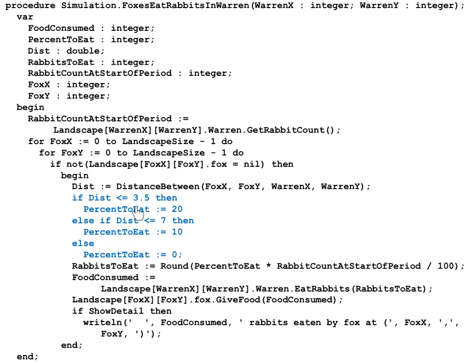Returning to execution then in foxes eat rabbits in warren, we're up to this point. We've got the distance between the fox and the warren. After getting the distance, it then works out what percentage of rabbits from that warren are going to be eaten by a fox. If there's a fox that's close by, i.e. it's less than or equal to 3.5, whatever the units are, 3.5 squares, that fox is going to eat 20% of the rabbits.